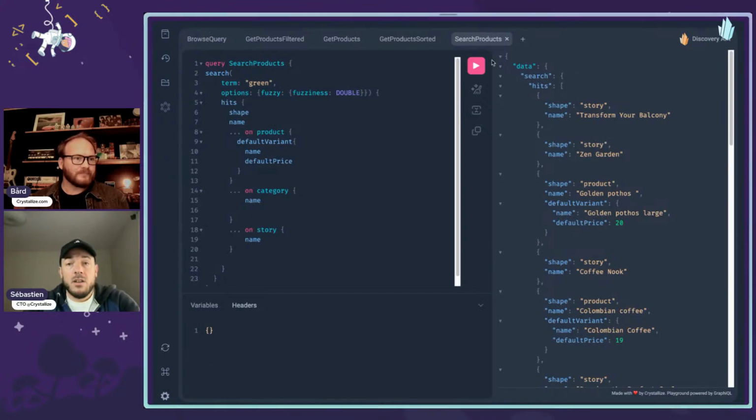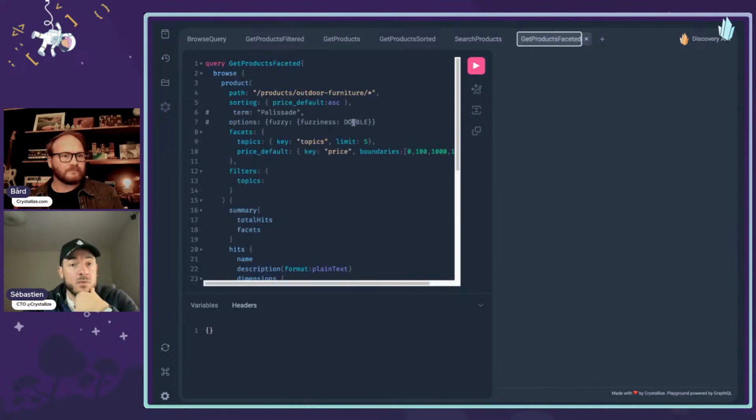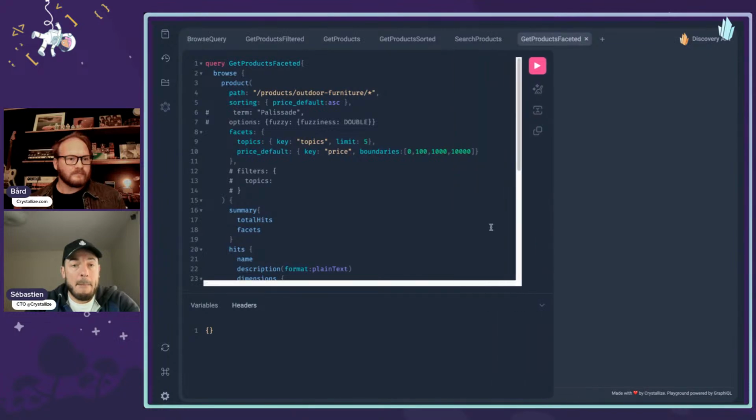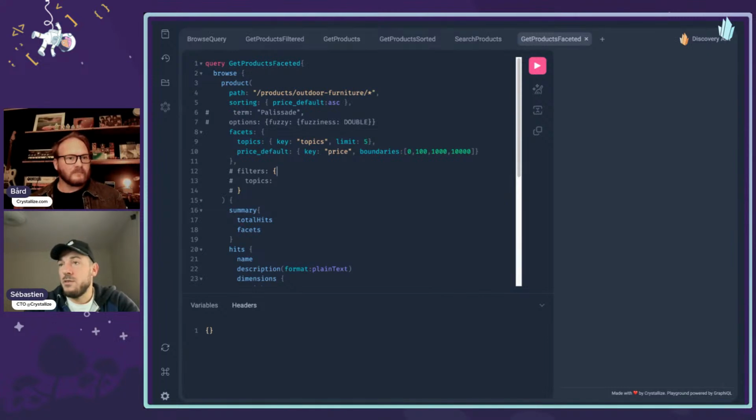Definitely. So there's two topics in what you just said, the limits and the facet. And it's kind of connected to the filtering as well. So let's have a look at this one. This is still product. But it's browse, it's not search, right? So maybe we do it live.